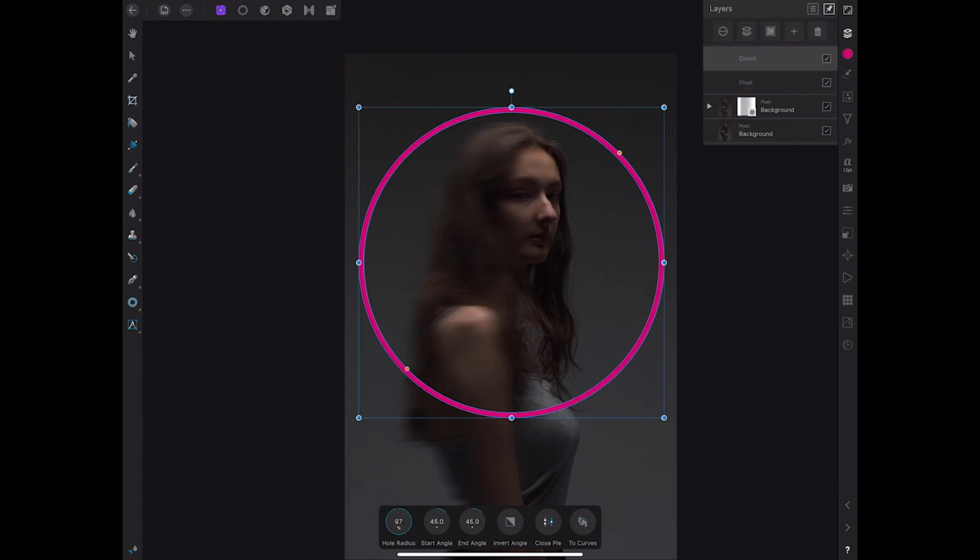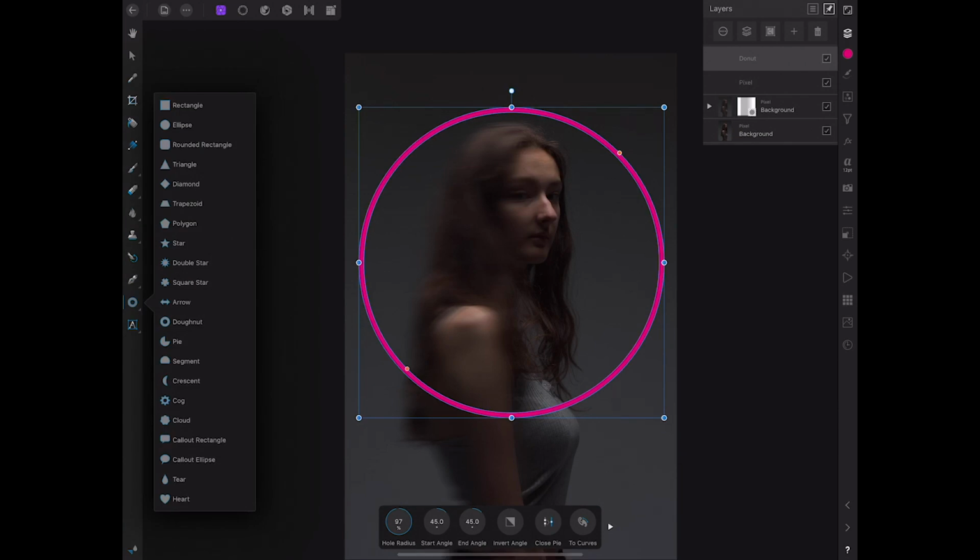Oh, no, hold on. It's the American spelling over here. D-O-N-U-T. Couldn't spell it. And over here, it is the British spelling. The English. Sorry. Oh, come on, Affinity. What is going on here? You've got one correct spelling and the other one.